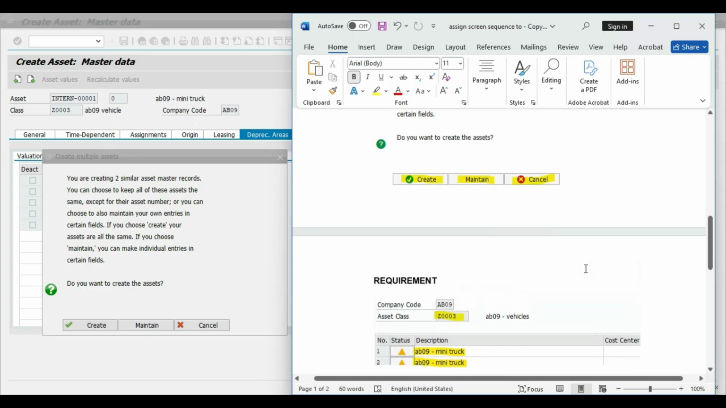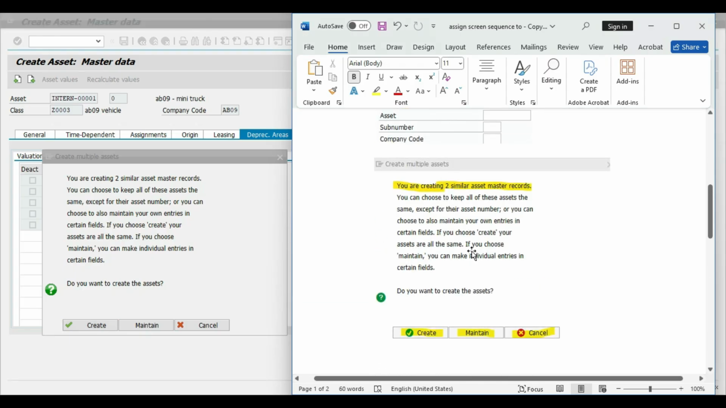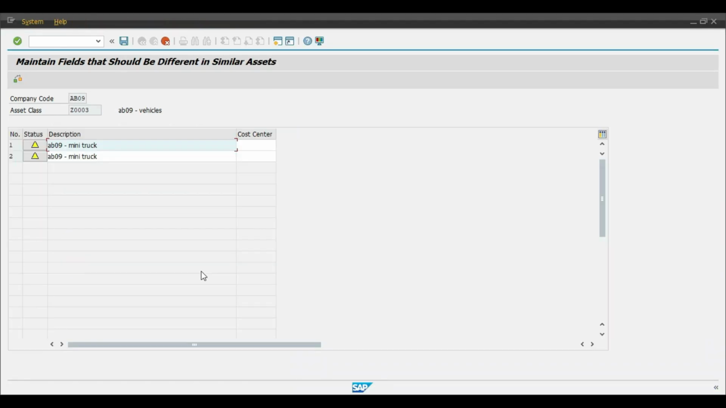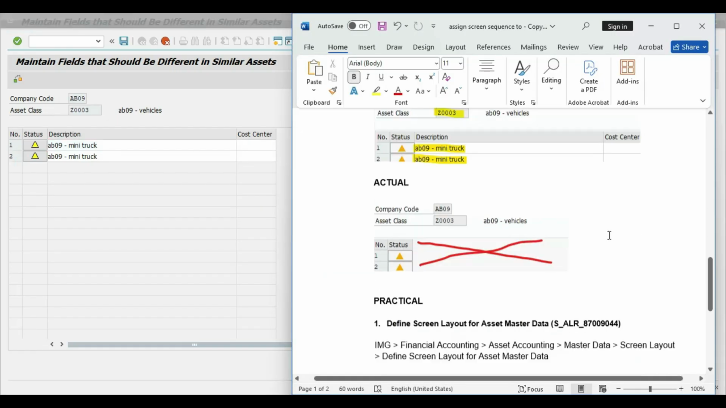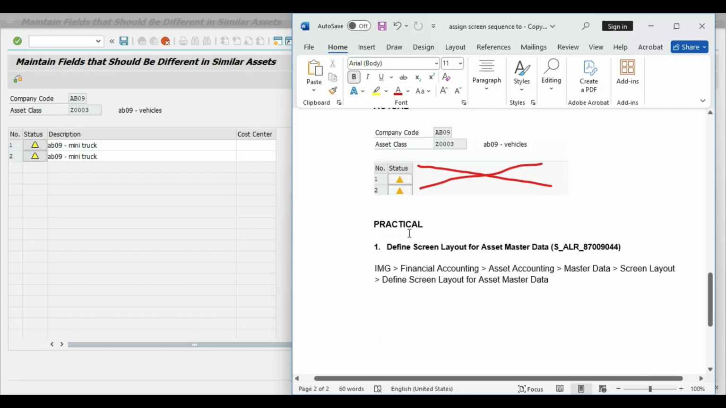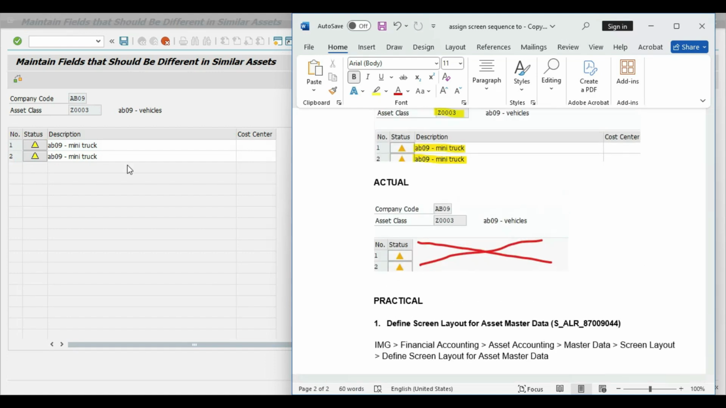Here we can observe this. So this is the screenshot. So click on the maintain button. Now this is our requirement. Earlier the system had not given the option to add the description or cost center. We have made some changes in define screen layout for asset master data, and then again the system allows us to add the description and required cost center.